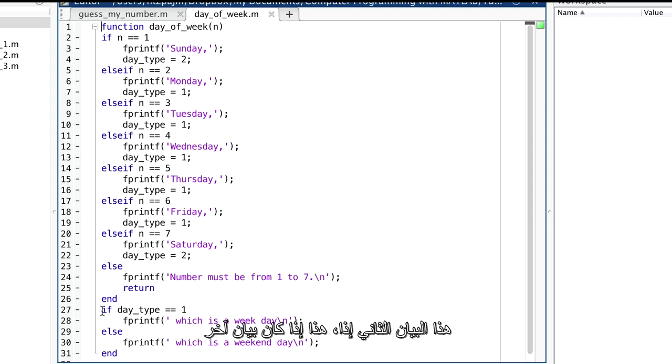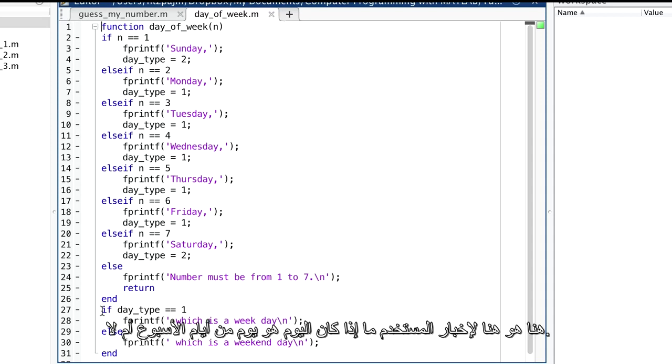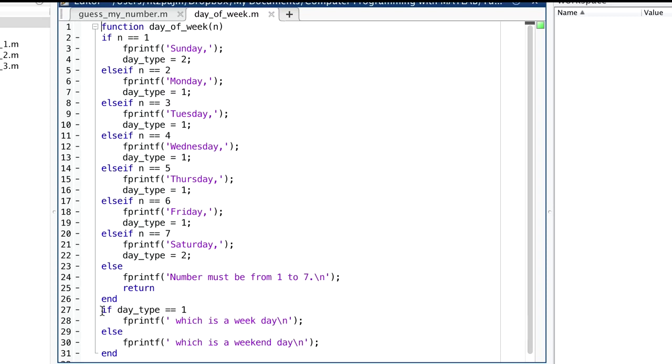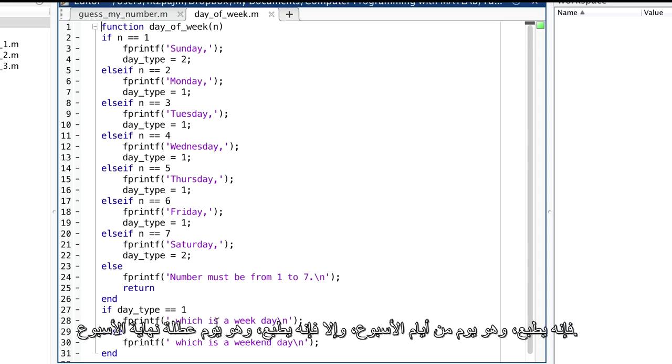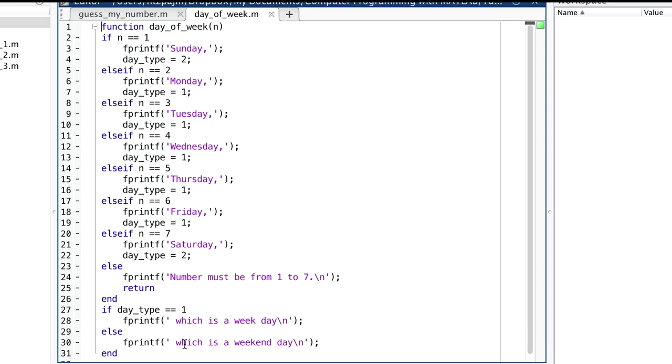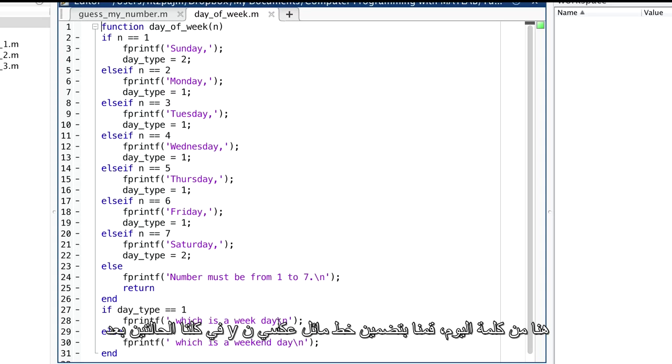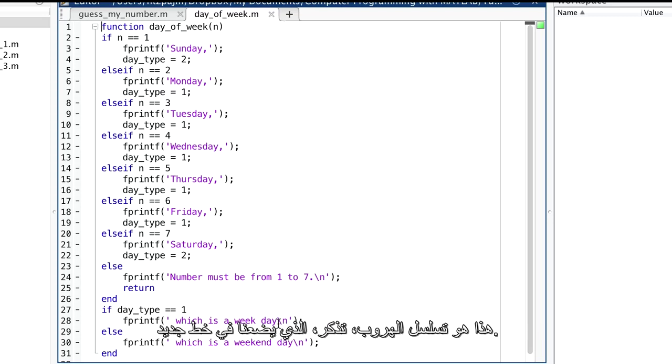This second if statement, this if-else statement down here, is here to tell the user whether the day is a weekday or not. It checks the day type variable, and if it's equal to 1, it prints which is a weekday. Otherwise, it prints which is a weekend day. In either case, after the y of the word day, we included a \n. This is the escape sequence, you'll remember, that puts us on a new line. We wanted to get ready for the MATLAB prompt.